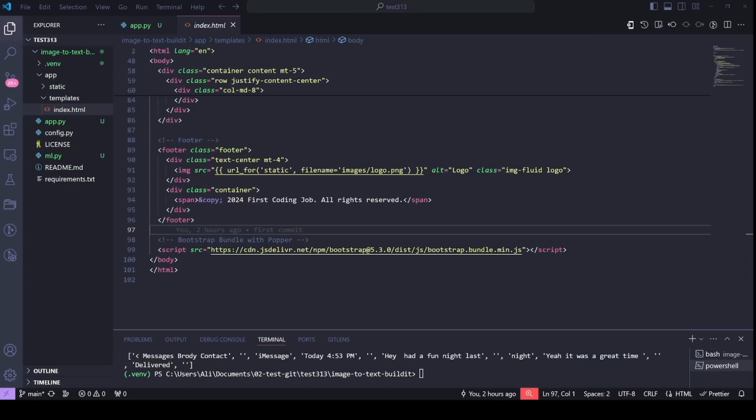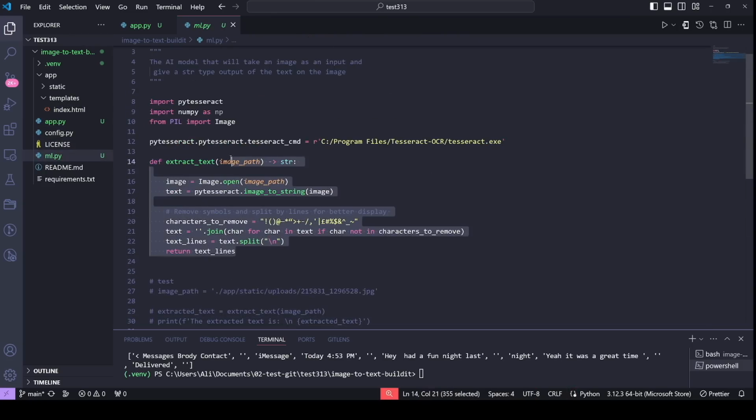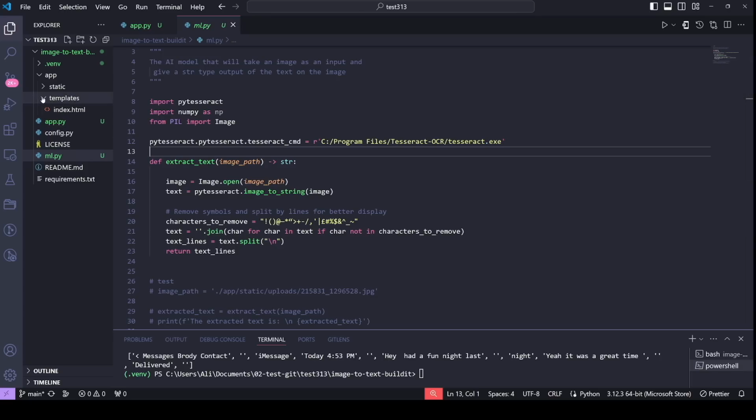So with the front end being sorted like that, we can now move on to building our Flask app, which I believe is the most important part of this video. So as you saw, the actual AI itself, we have Tesseract doing all the work for us. It's a very simple function. It just does all the work. We don't really have to do more than that. So we want to now build our Flask app.